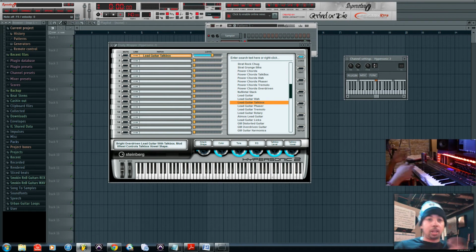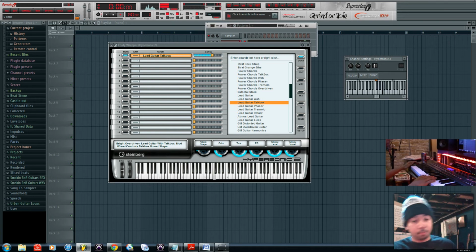And FL Studio has a cool sliding effect. So if you go fast with the pitch wheel, it'll go fast. But if you take it slow, it'll really bend it up. It's a really cool effect. Watch this.